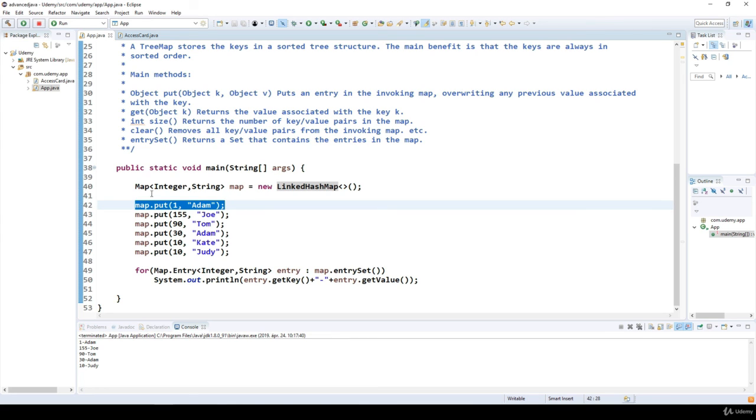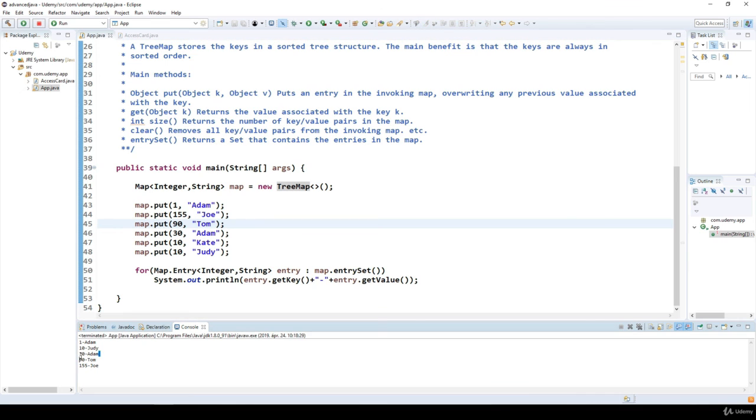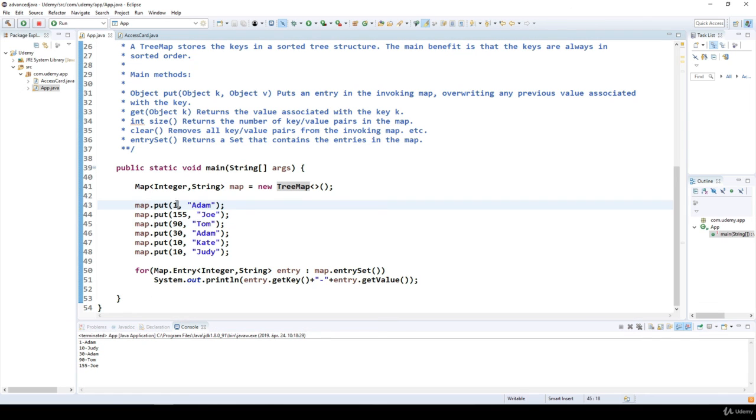But again, how are we able to get the sorted order? So we would like to sort these values based on the key, so the first parameter. And this is why TreeMap is very powerful, because this TreeMap is going to maintain a sorted order as far as the key values are concerned. So if we use something like this, as you can see, it is the sorted order as far as the key values are concerned. So 1, 10, 30, 90, and 155.